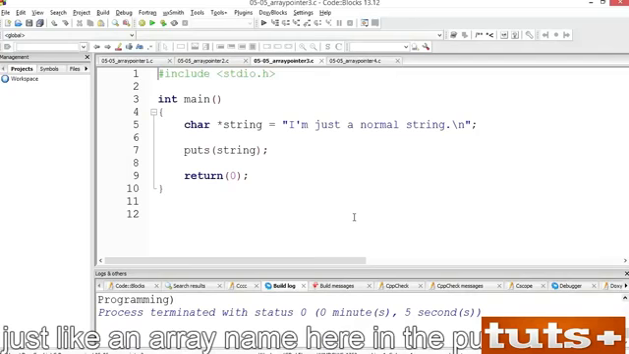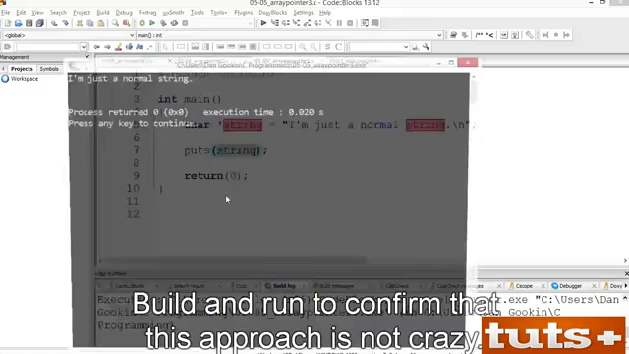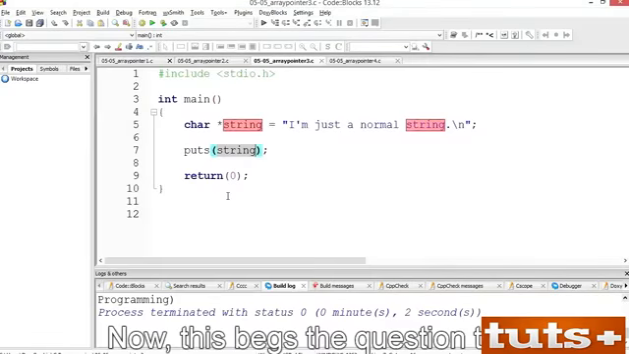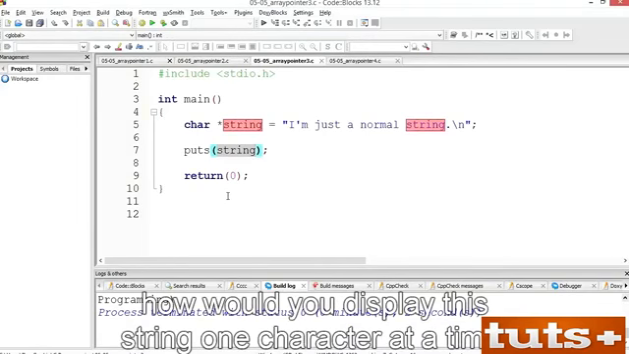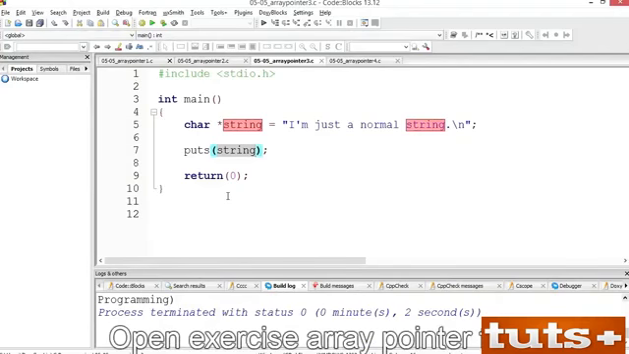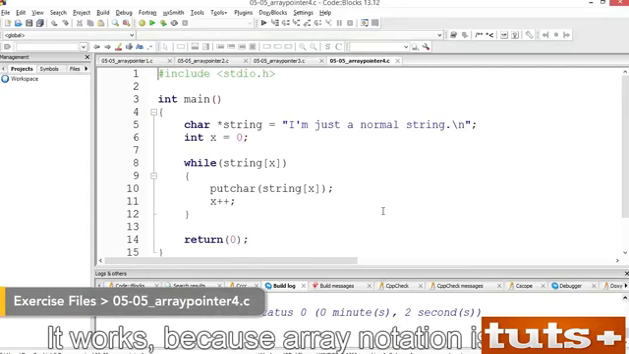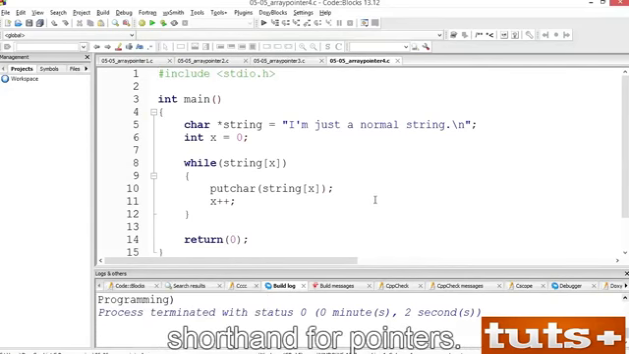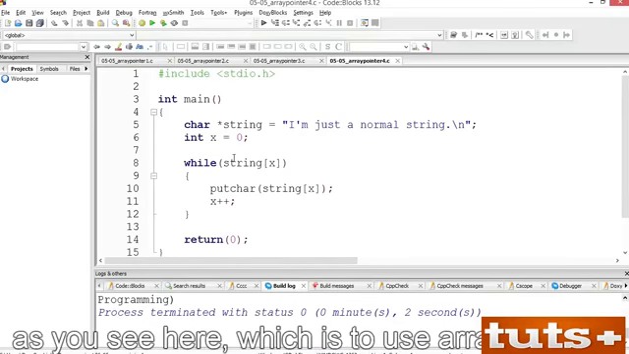Now this begs the question that if you're afraid of pointers, how would you display this string one character at a time? Open exercise array pointer 4. Yes, this is the chicken way to do it. And it works because array notation is simply shorthand for pointers. In fact, many C programmers would do exactly as you see here, which is to use array notation to display the string. Build and run. It works, but this approach is not why you're taking this course.